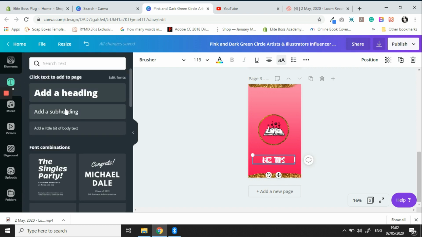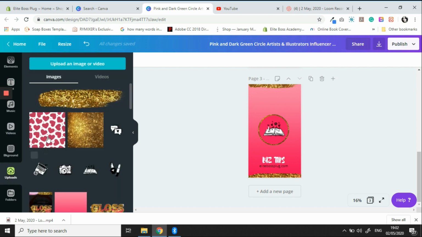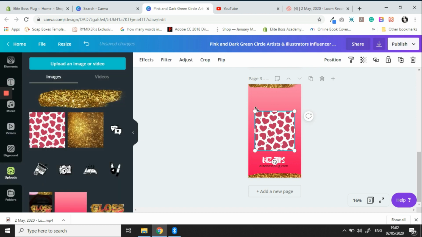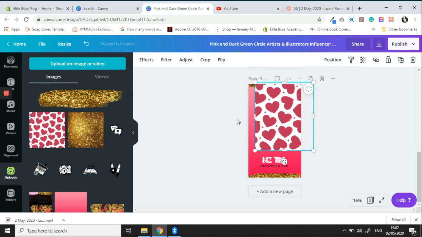We're going to add one more text, and that is going to be our website, elitebossplug.com, and we are going to leave that in the color black. However, I'm not yet done. I wanted to add a little bit more to the background, like that extra jazz. So we're going to go in and add this image right here. Let's do that.